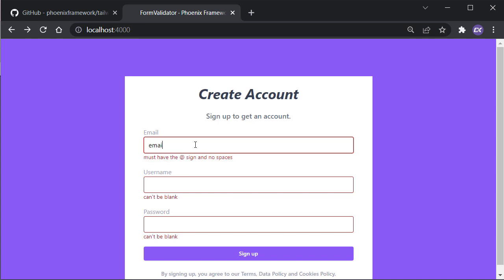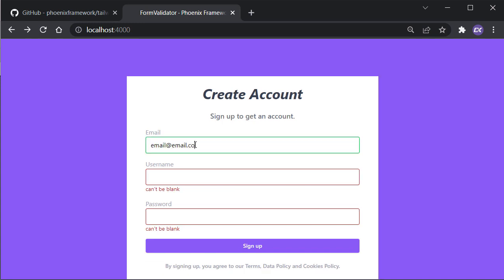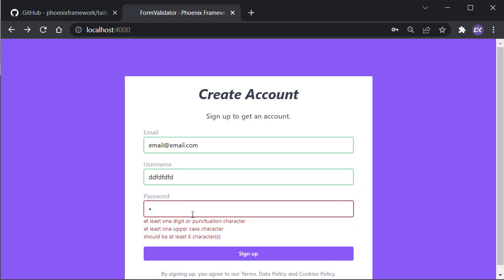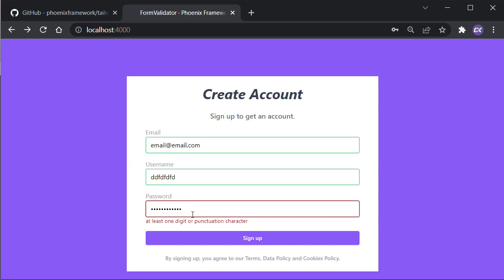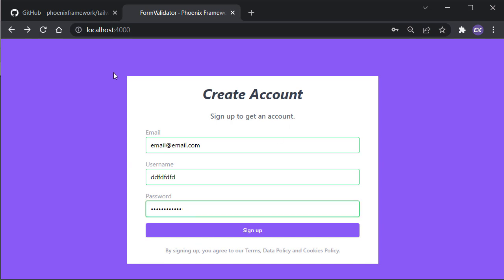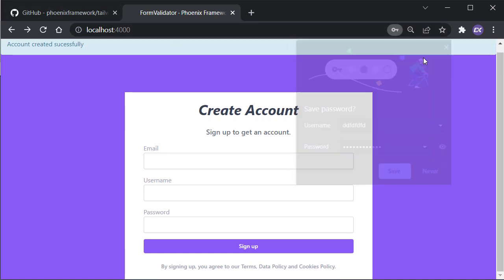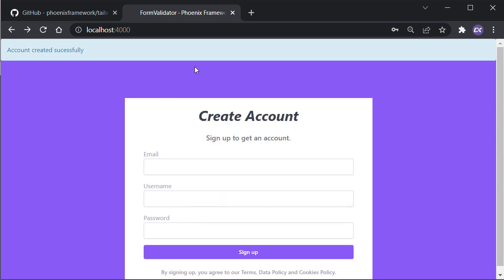So once we provide a valid email, it's just going to be green. Same here. And on the password, we also need an uppercase letter, I'm sorry, and a character, and then it's going to be green. We can save the form and the account is going to be created. It's just a simple form, but you can learn how to validate forms with Phoenix LiveView server and client side.